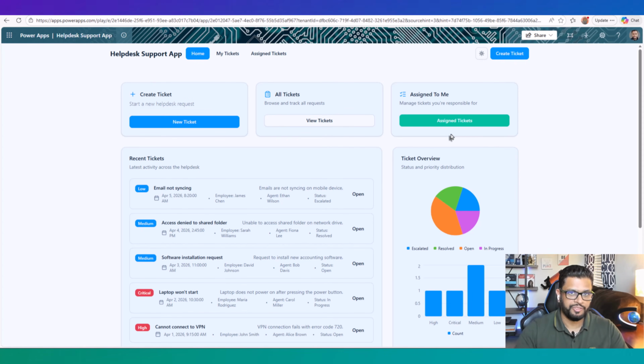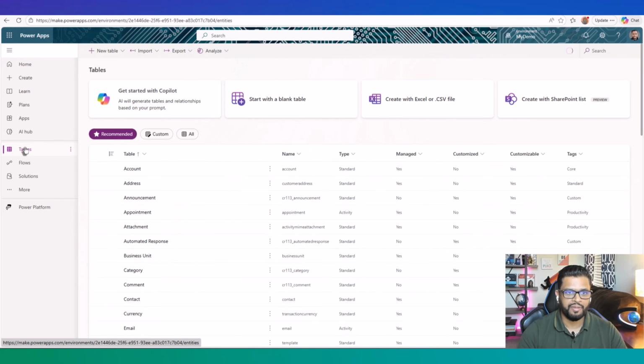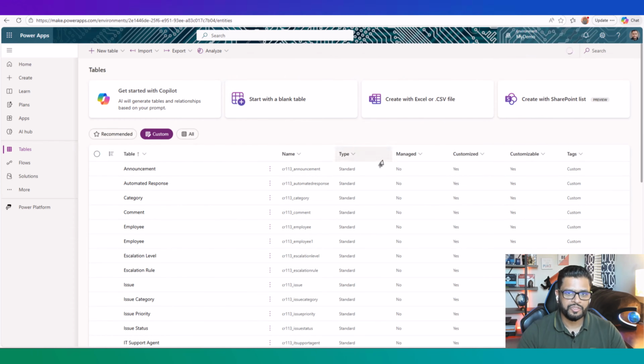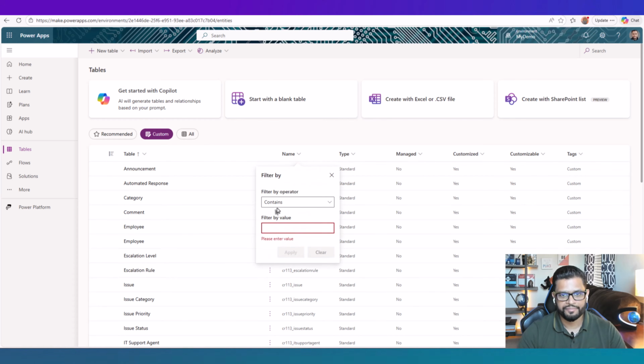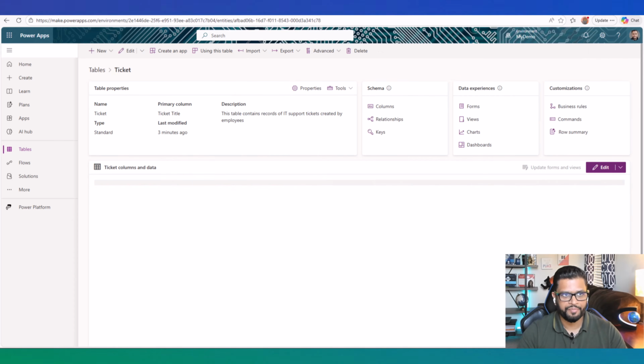Because you have the data piece in it, right? So if we go to make.powerapps.com and go to the tables, as I said, all of this is being stored in the Dataverse. Go to the custom, and here I'm going to search for a table called ticket, right? And I have seen this table called ticket. I open it.